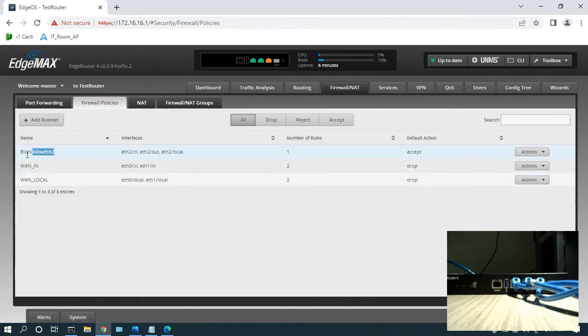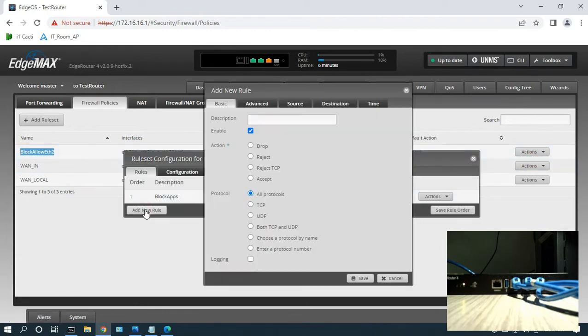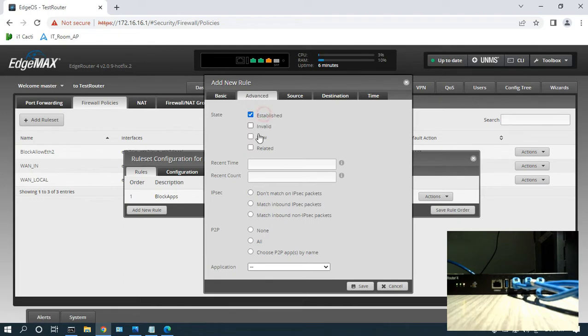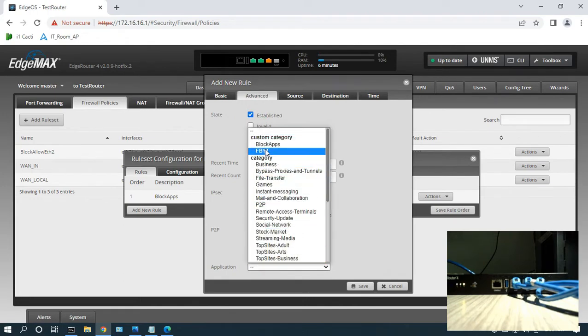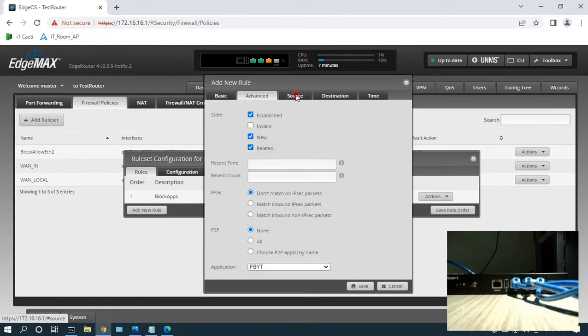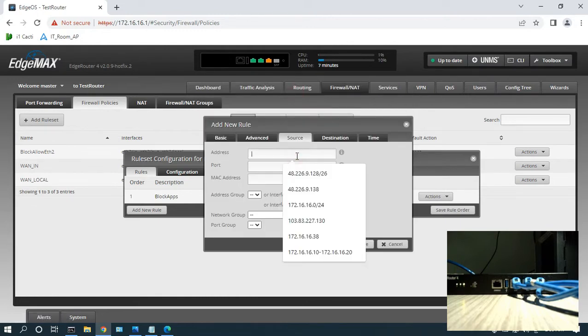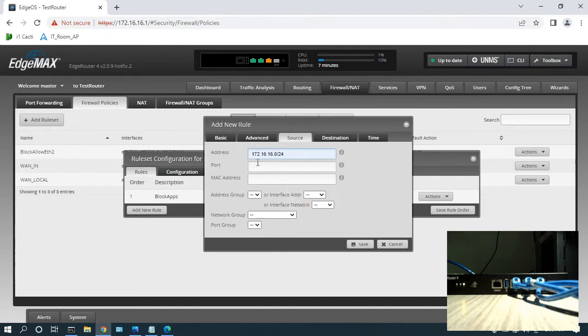Firewall, NAT, firewall policies. This is the block allow access in S2. Let's create another rule, block FBYT. Action will be reject. And then all protocols, advanced. New, established, related, and then don't match. IPsec none. And then category, select the FBYT category. And then source, let's put the network address of LAN 1, which is 172.16.16.0/24. Save that.